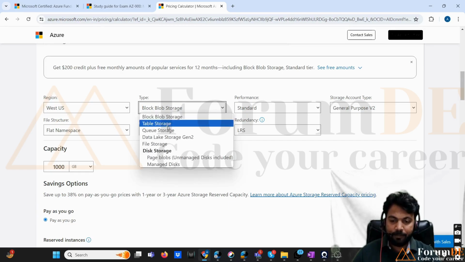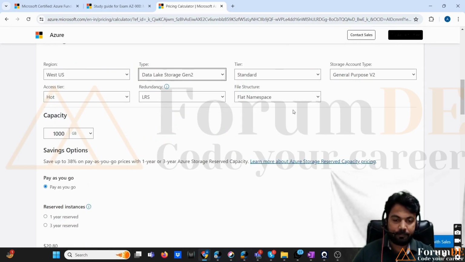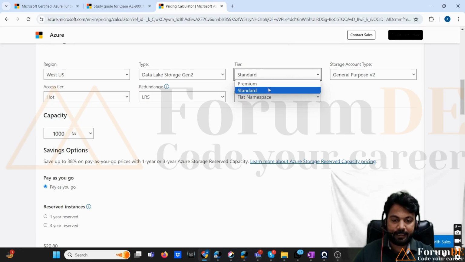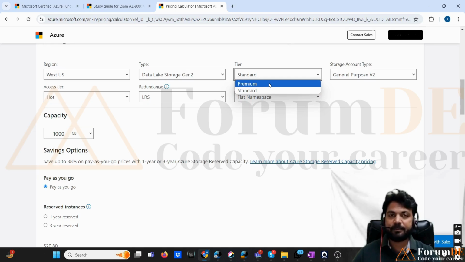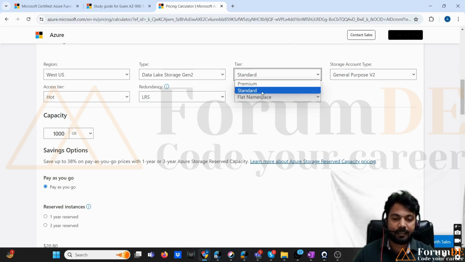What is the type? Is it blob storage, table storage, queue storage, or data lake storage Gen 2? Suppose I am choosing data lake storage Gen 2. What is the tier? There are two kinds of tiers, right? Premium tier and standard tier, and there is a difference between them, and that is part of a storage account configuration. If you want details on the difference between these two, you can go into the documentation and start searching.